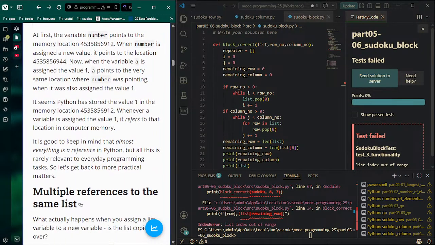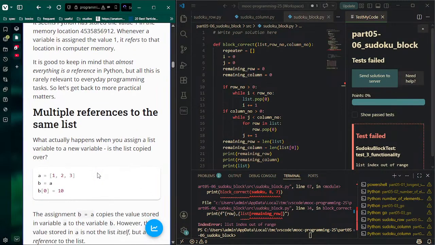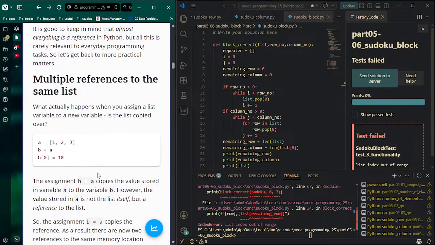It is good to keep in mind that almost everything is a reference in Python, but all this is rarely relevant to everyday programming tasks. Let's get back to more practical matters. Okay, multiple references to the same list. So what actually happens when you assign a list variable to a new variable? Is the list copied over?